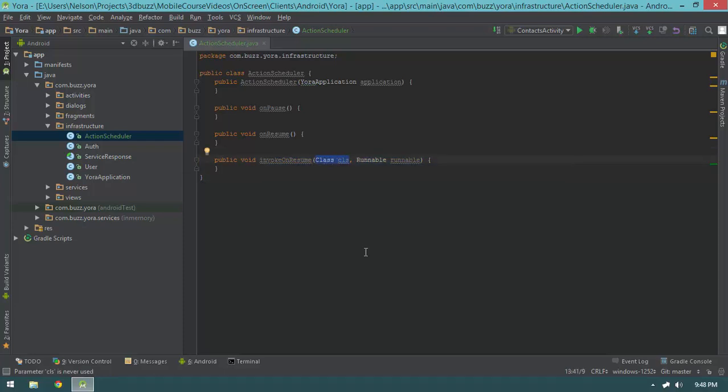Why are we accepting a class parameter? Well, basically, again, this method will be used for, let's say, your inbox. You're in your inbox activity, right? And you send a request to receive all of your new messages. And then let's say that before that request has a chance to come back, the user opens up a new activity on top of your inbox activity. So your inbox activity gets paused.